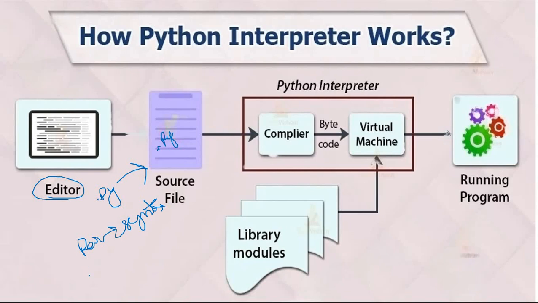Next is compilation. We already discussed why we use compilation, right? It compiles the code from high level to low level. It is completely compiled into the bytecode, which is a platform independent representation.